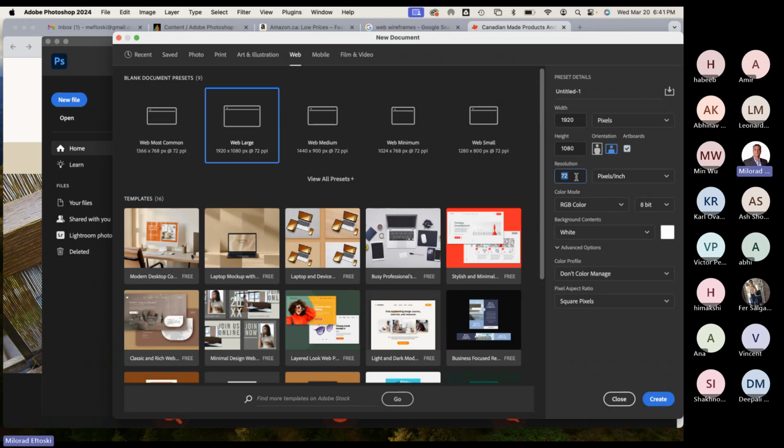The resolution is always 72, because whatever you do for social media, video, YouTube, a PowerPoint presentation, anything that's delivered on the screen is a 72 DPI preset. So just stick with 72. And this is what's important: the sizing is done in pixels. We don't measure things in inches.